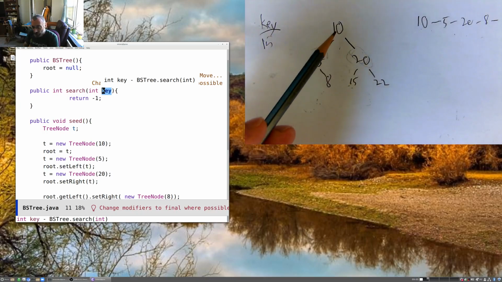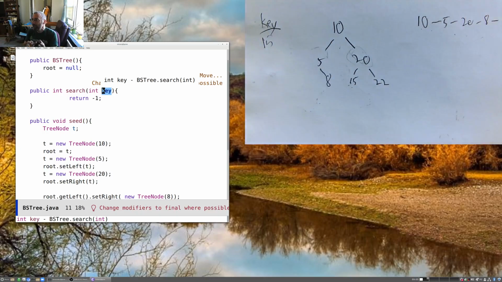So at each stage, we can make a decision. Do we look on the left side of the tree, or do we look on the right side of the tree? And that's really the key. And think about what algorithm this seems similar to in terms of searching.